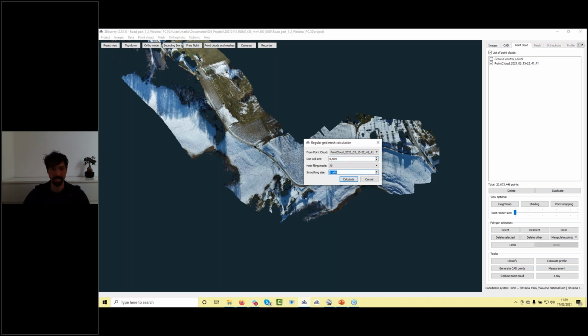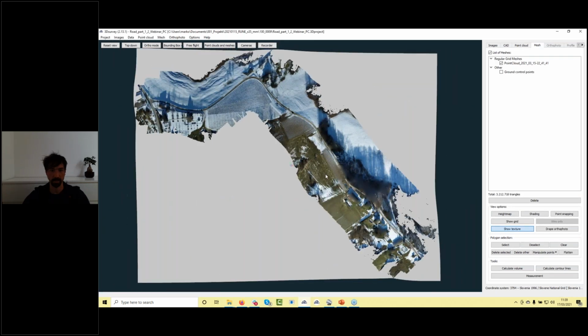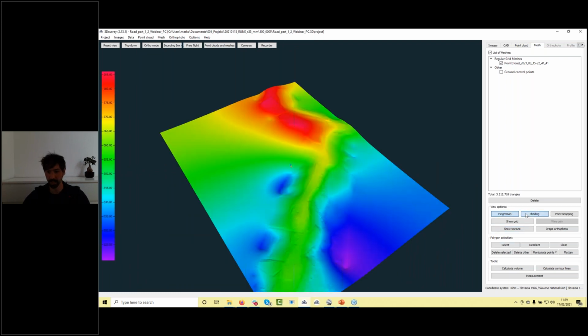And smoothing cell size 1 cell. So I don't want to have a smoother surface. This function is maybe for the contour lines calculation, if you'd like to have smoother contour lines and so on. But in this case, I need to have as much detail as possible. And click on calculate. Okay, cool. And this is my digital surface model.